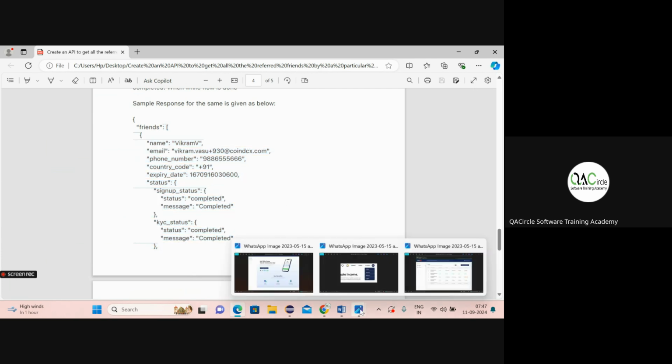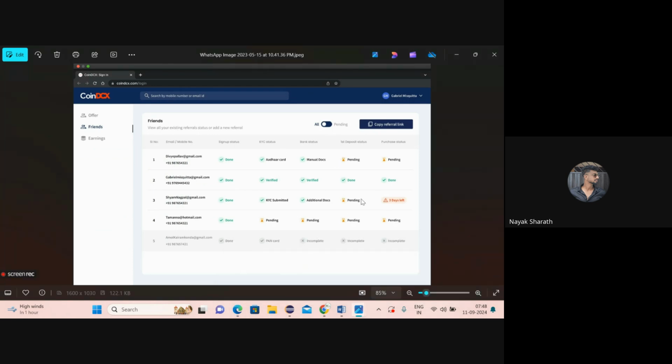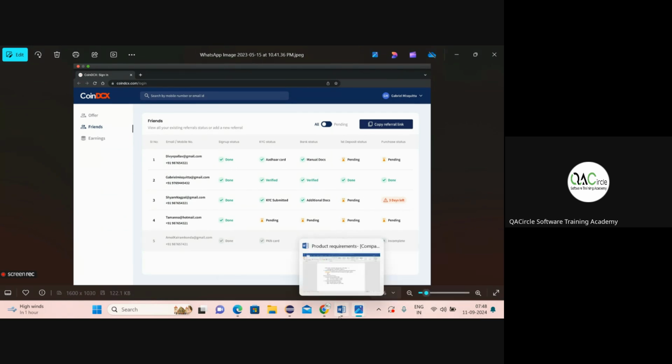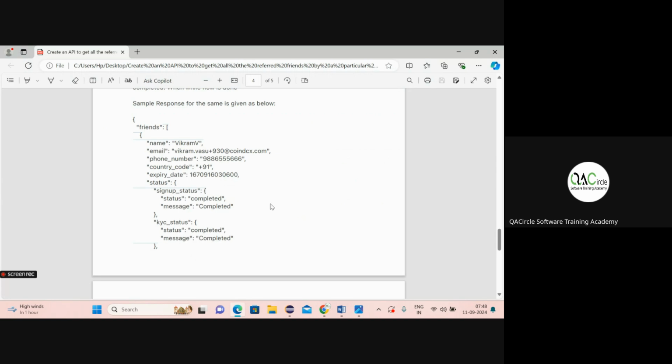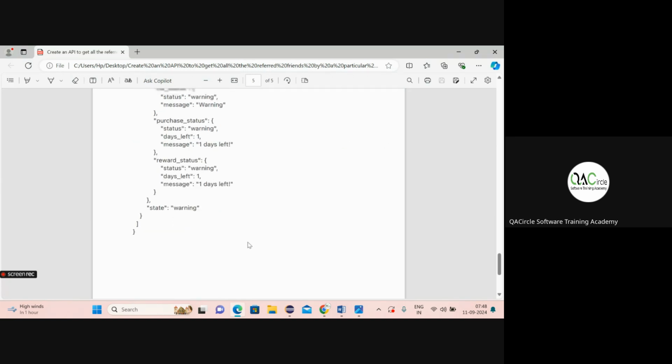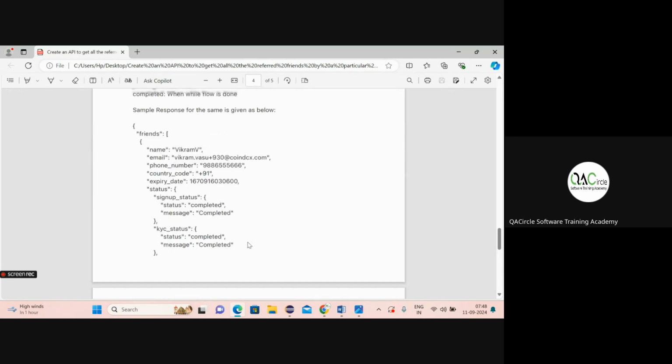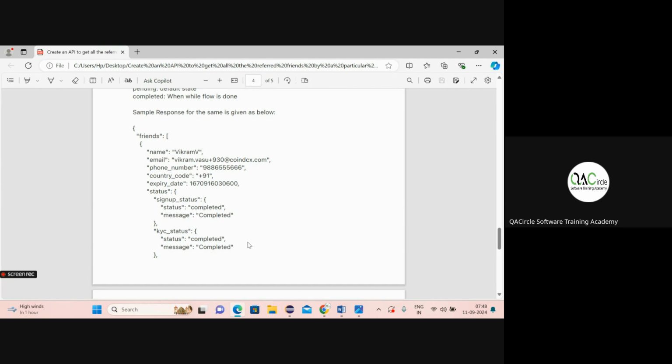So here there are five different records. This user has referred five friends, and five friends have signed up. Among those five friends, one has expired, one has completed, two are pending, and one is in warning state. Same way, you will be able to see all the detailed information in this API itself. So it's clear, right?